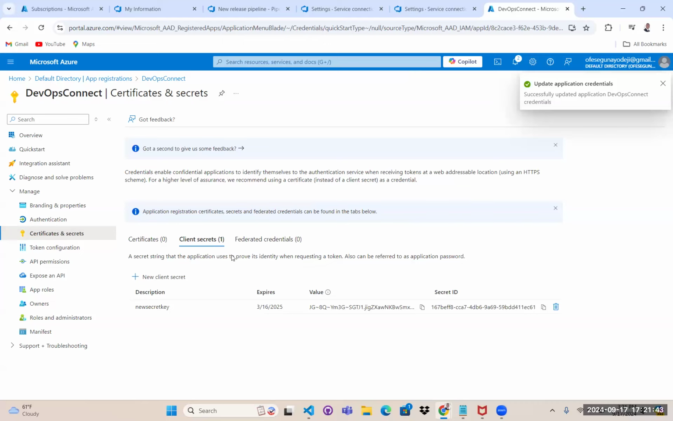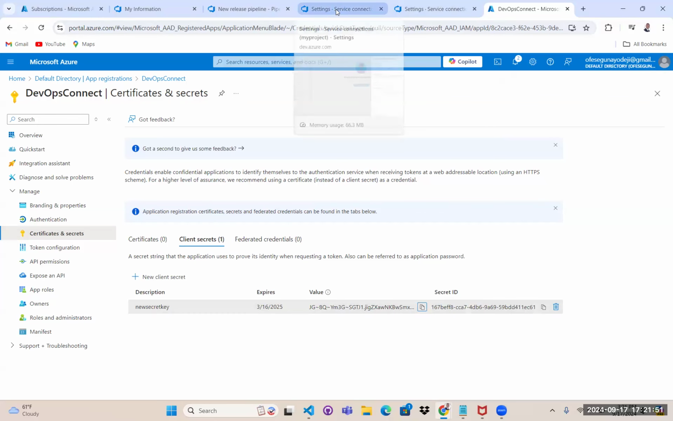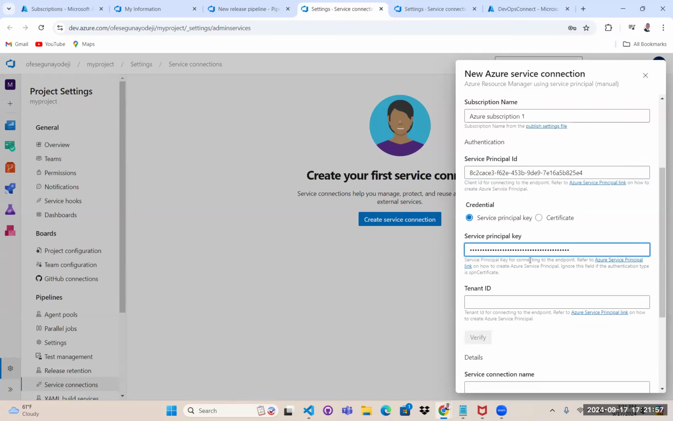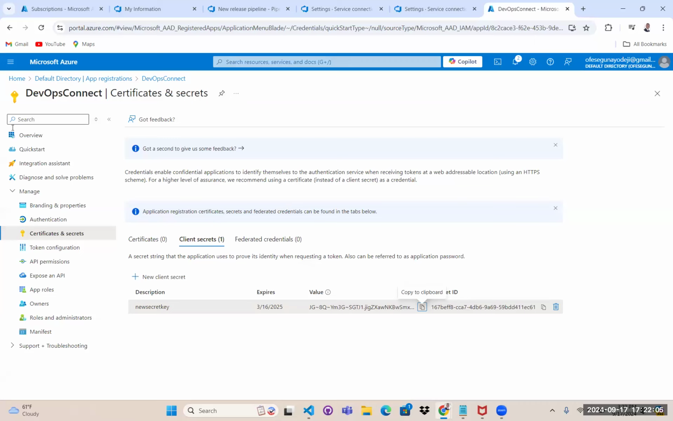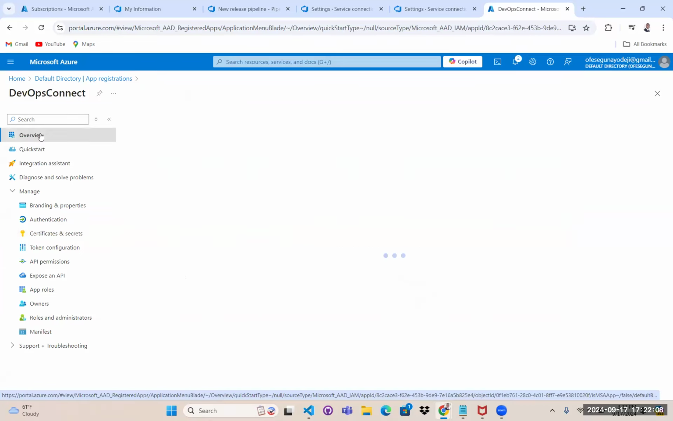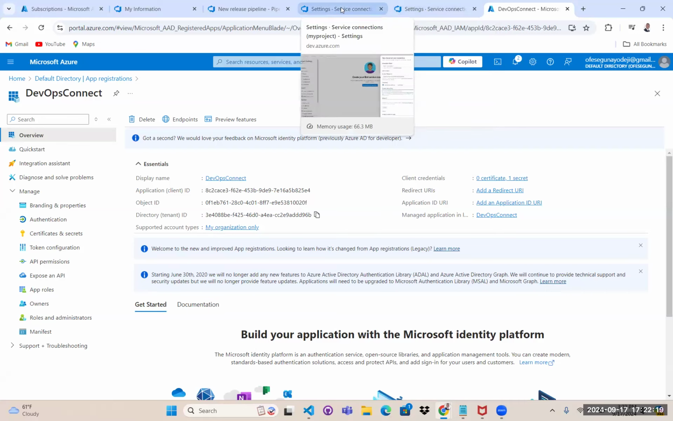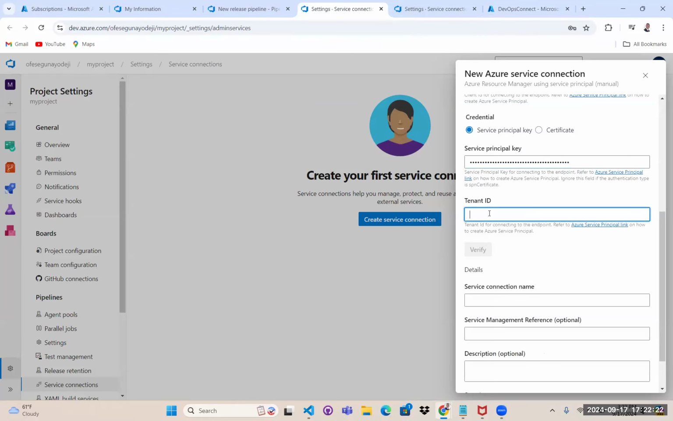Now, what I actually need here is this value here, right? So I'm just going to copy that, and then I'll come back to the service principal key and paste it. Okay, so now for the tenant ID, I'm just going to come back to the app that was created and go to overview on the left. So I'm going to use this directory tenant ID. I'll copy that, and then come back here and fill it in.